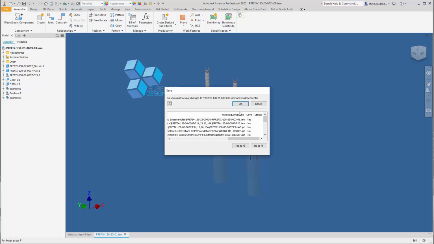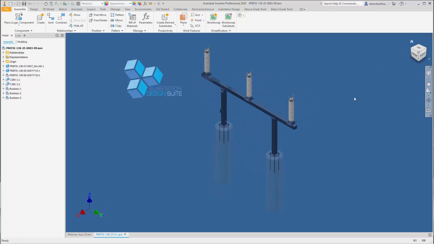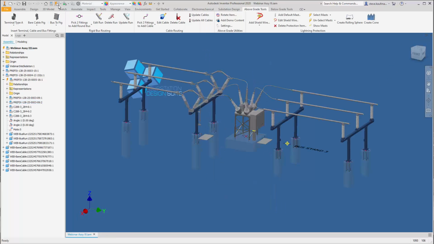So now I have that assembly. And this is why I keep my foundations a separate assembly and I mate them to the WorkPoints. I can close this file now, update my model, and I have my new foundations in there as well now.